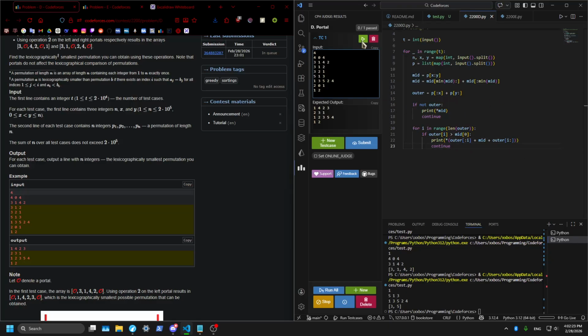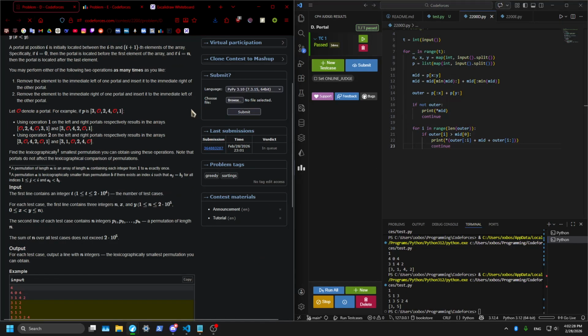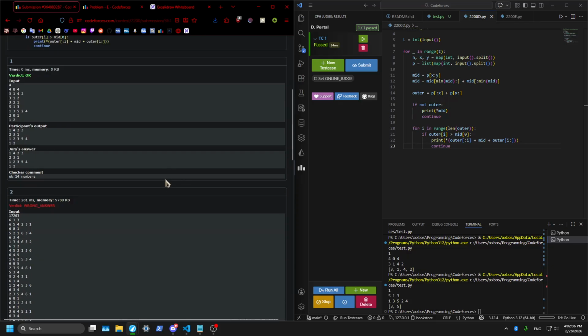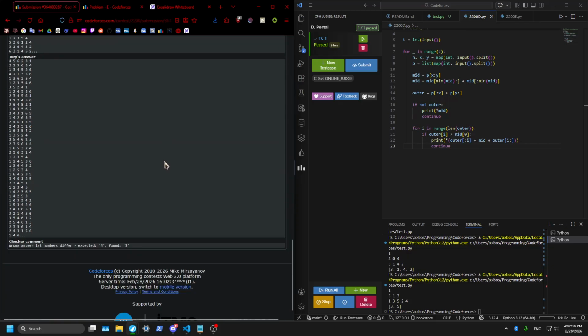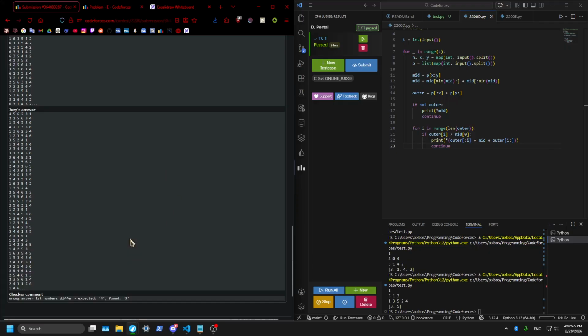And we can see it works for the given test cases, and it passed. Now let's see if... Oh, I got a wrong answer on this question on test 2. We can debug it a little bit here. What happened? Wrong answer. First numbers differ. Expected 4, found 5.